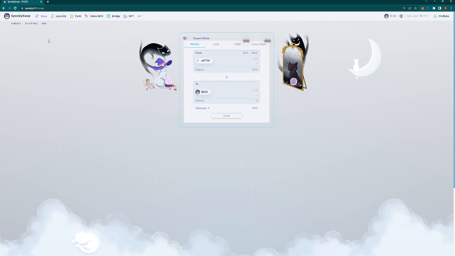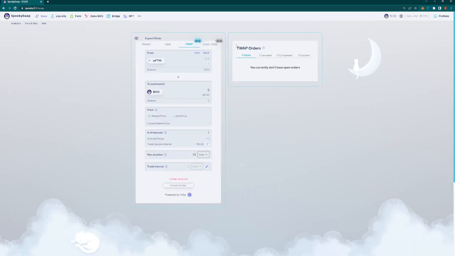So we're just on the normal SpookySwap landing page here, where you would do a typical swap. We have market, limit, TWAP, and cross-chain. And you guessed it, we're going to TWAP.